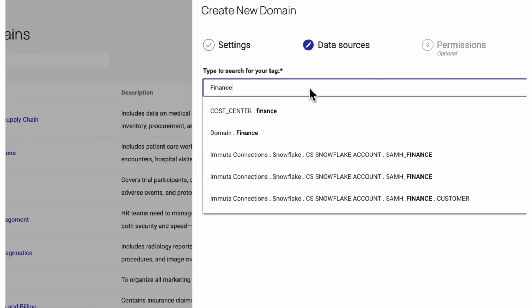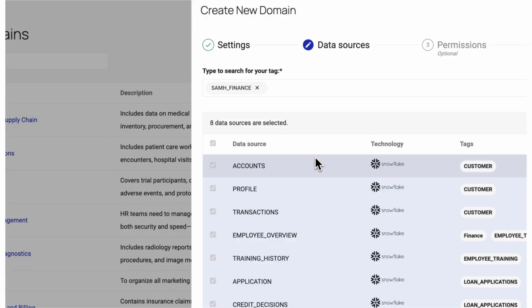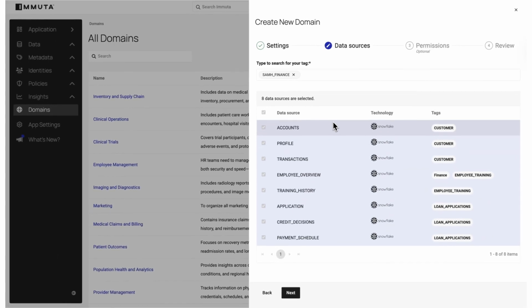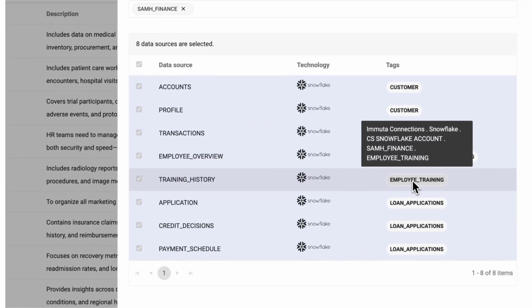In this case, I'm using the connections tag at the database level, automatically applied by Immuta based on the connection string. Since my database is called SAMH Finance, any data source from that connection inherits the tag and is automatically included in this domain. You can do the same thing with tags from your data catalog or tags that you apply manually in Immuta. It's a simple, scalable way to keep domains up to date without manual upkeep.